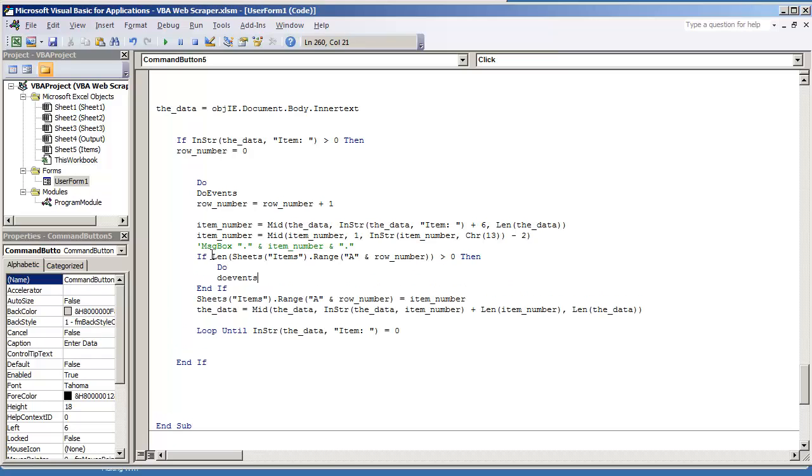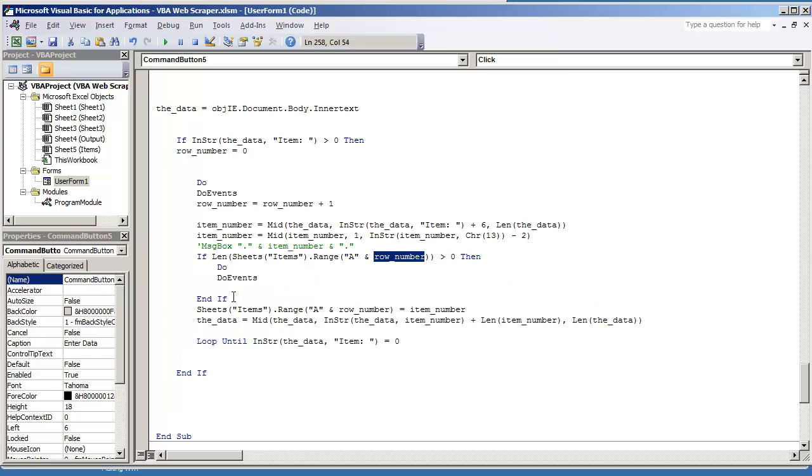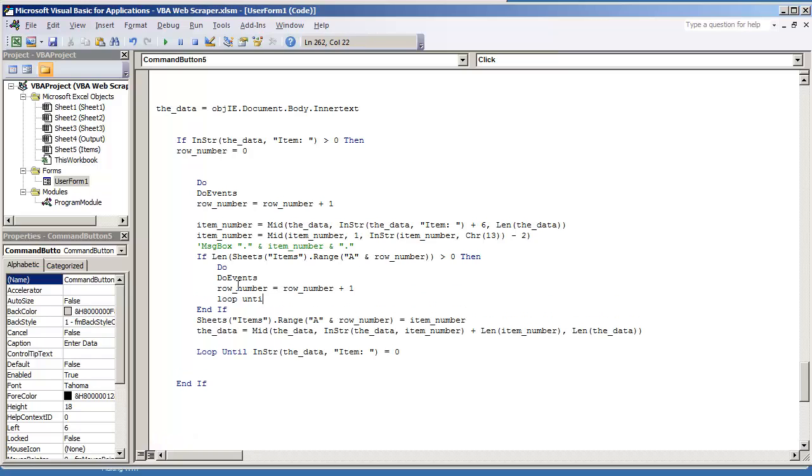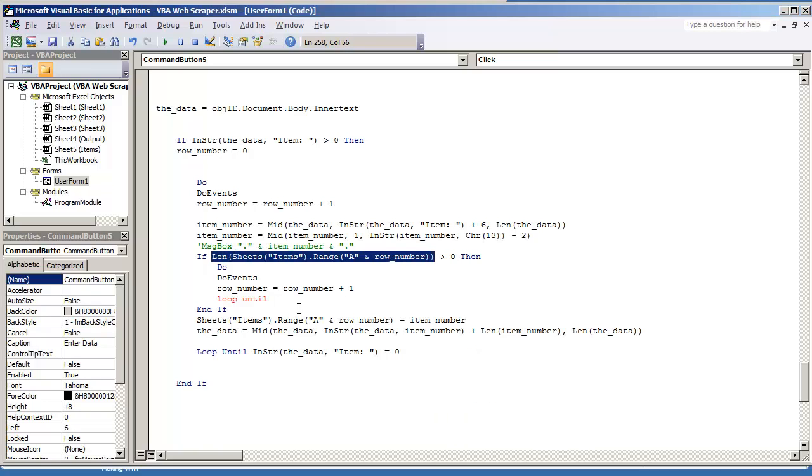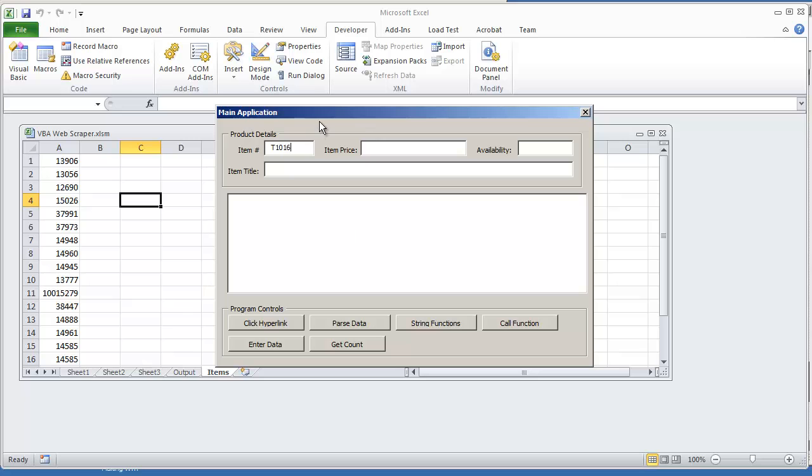Do events, row number is equal to row number plus 1, loop until, and then you just want to put the length of the sheets is equal to 0. This should work. Let's try it out.